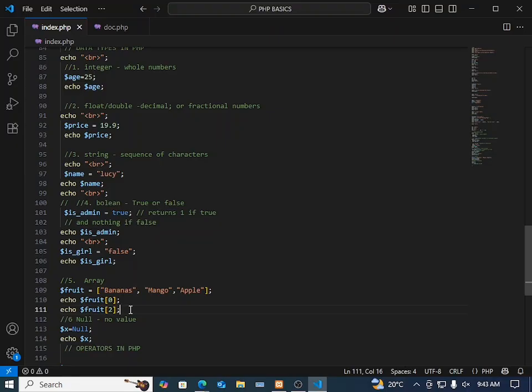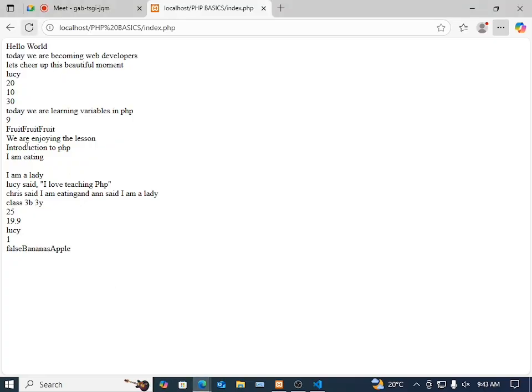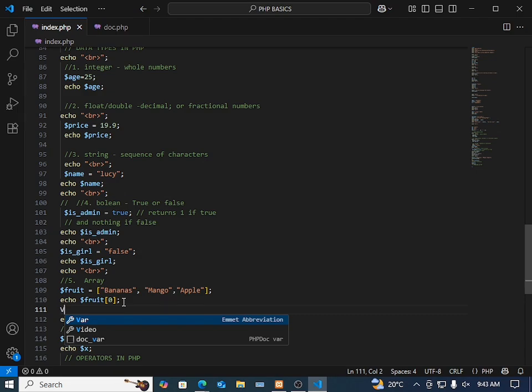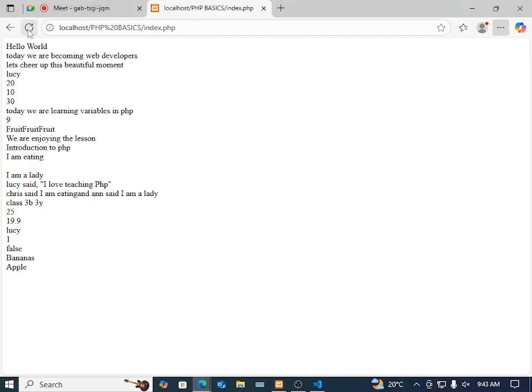So we can try now to see what will be in our browser. You see we have banana and apple, only that we don't have any break. So we need to add a break. Also here we need to add a break so that they can separate. That way.